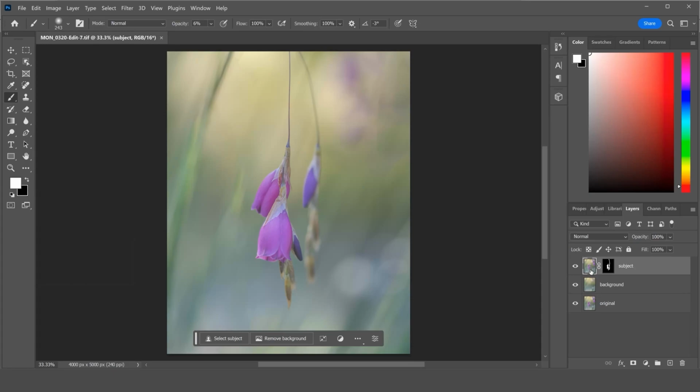We want to ensure that not only are we on the subject layer, but that we are working with the mask and not the layer itself. In this case, we are working with the layer itself, so we want to go ahead and select the mask. And then we want to make sure the opacity is set to 100% because we want to make sure that we're using white and not something lighter than that. And then we're going to go ahead and paint over the edges of our mask.